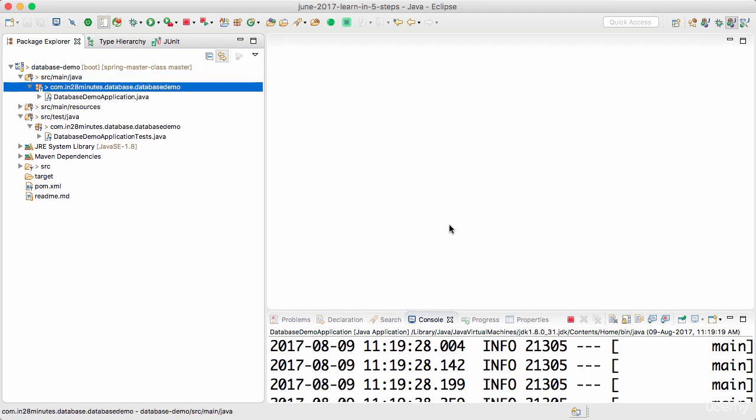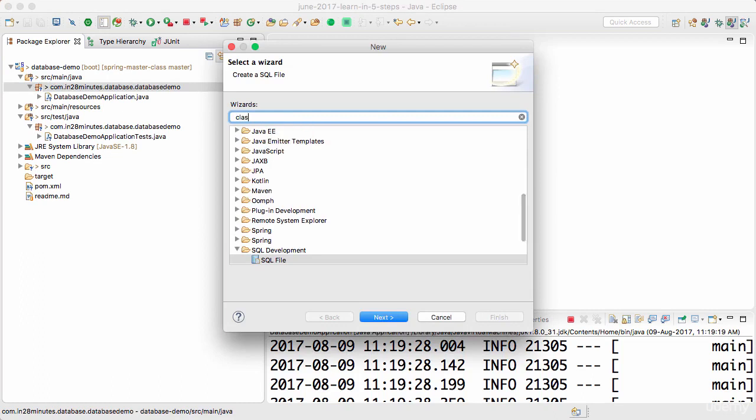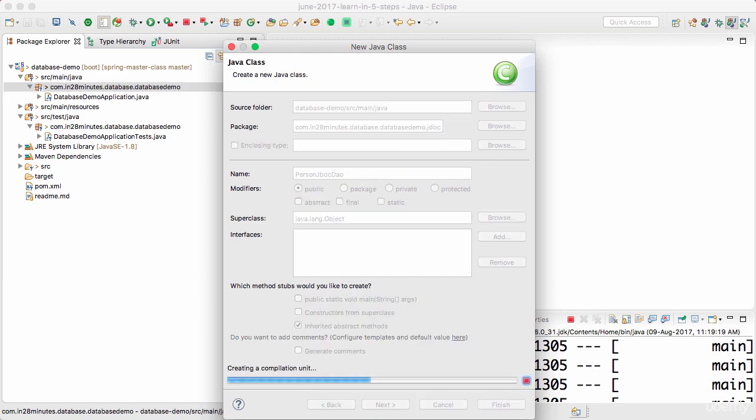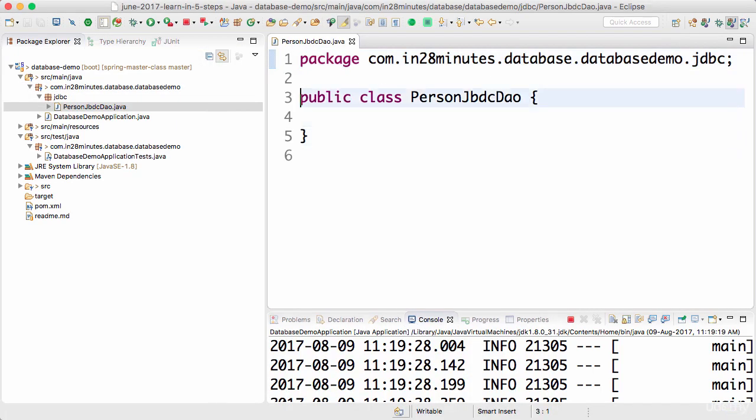So let's create a new class as usual. What we would want to do is get the details of person. So there's a person DAO, and I would at a later point use JPA to get the same detail. So I'll call this person JDBC DAO, and I'll use the package database demo.jdbc. So the package is .jdbc, the name of the class is person JDBC DAO, and let's say finish. Now we have a simple class person JDBC DAO.